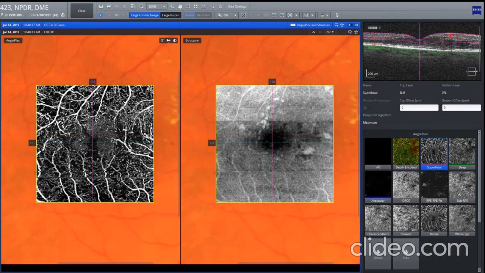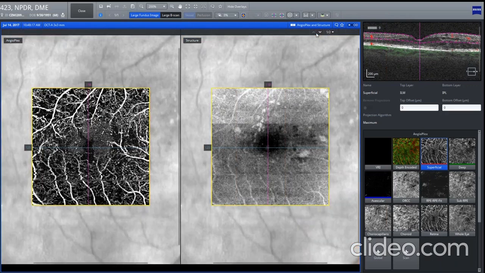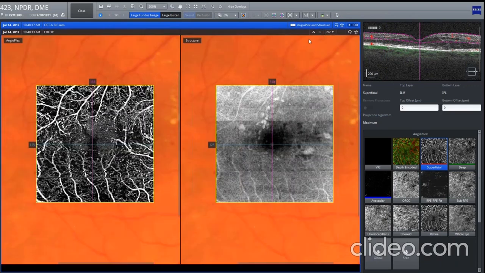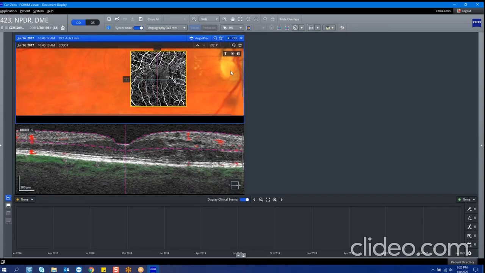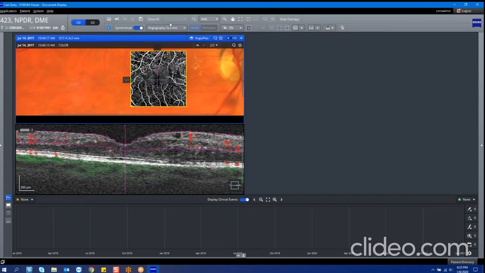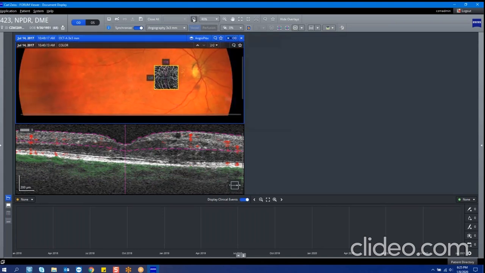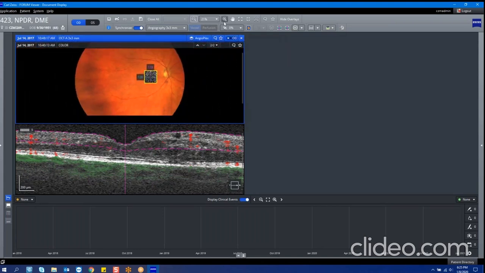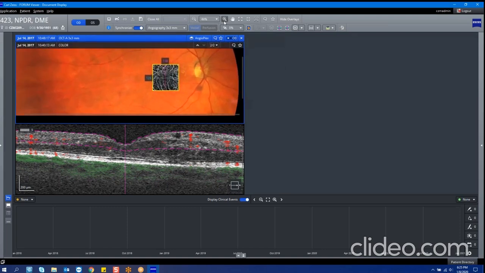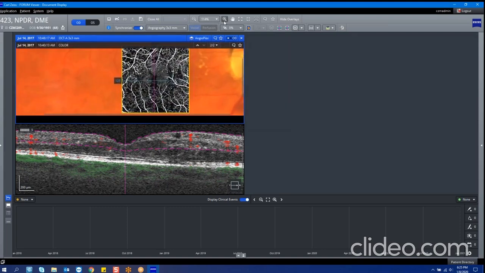Double click, so I have my separate Angioplex and structure view. I have all of my different overlays here. You can always adjust the transparency if you'd like, and then I can toggle back and forth between the OCT image and the fundus image. If I want to enlarge this at all, I can click on here and then use my magnifying glass to zoom in and zoom out. So you can really see the placement of that OCTA.